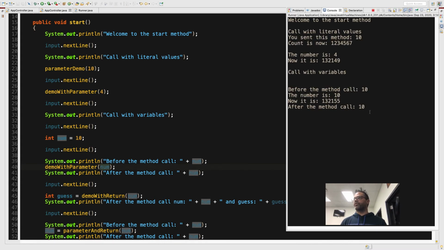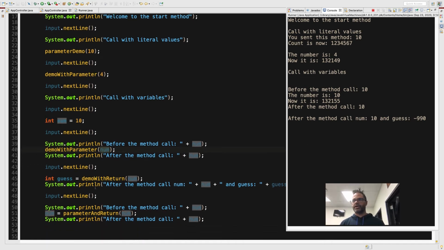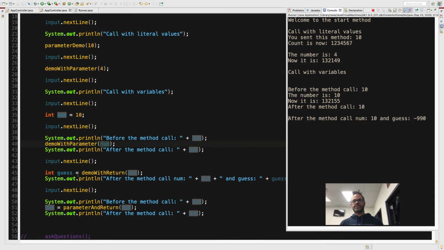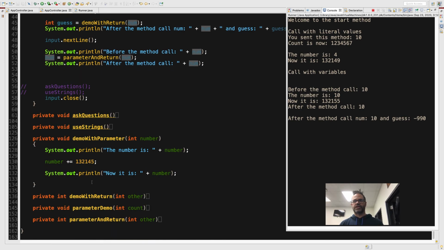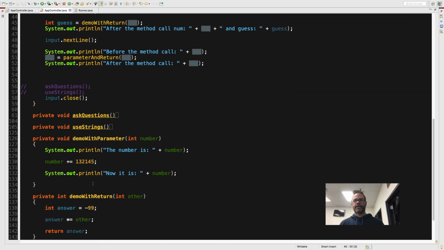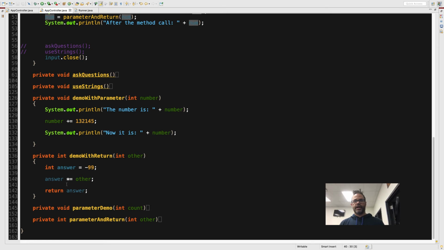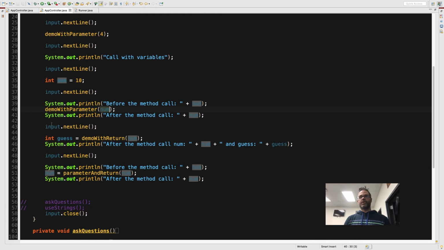So let's go back over here, and we'll press enter again, move past it. And after the method call, num is 10, and guess is negative 990. So our next one right here is this one, using the int guess is equal to demoWithReturn, passing it num. So num is still the same as 10, but guess is now negative 990. So let's go take a look at demoWithReturn. And answer is negative 99. Answer times equals other, so we'll multiply it by that 10 and return that original value and store it back in this new variable, guess.